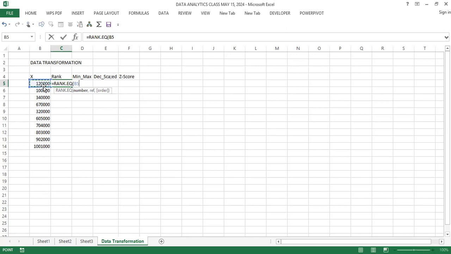B5 down to 40. You are being asked for two arguments here. Which is which? The first one, so you don't forget it, is very specific, it says number. Is number singular or plural? Number, which is one. So you just click this first one, comma.